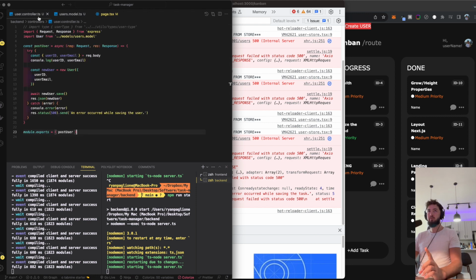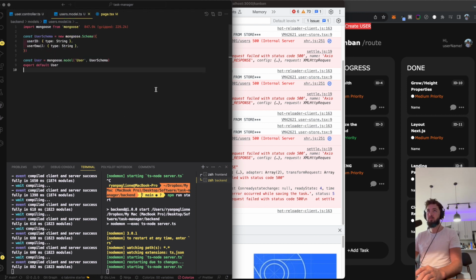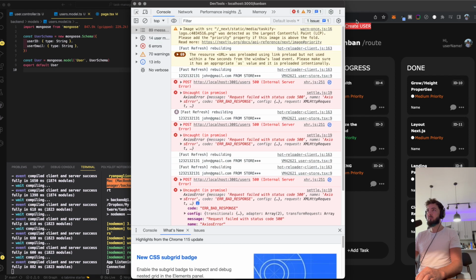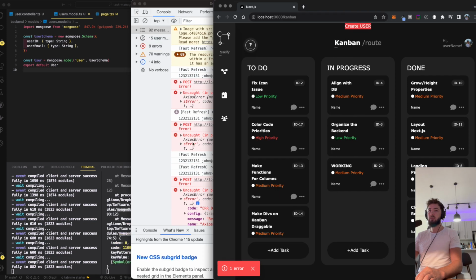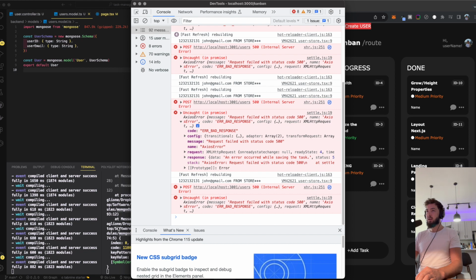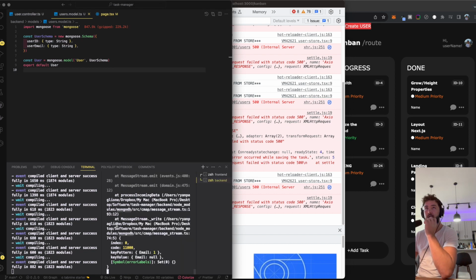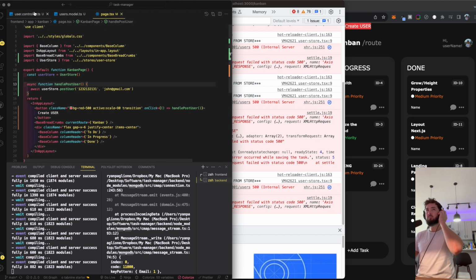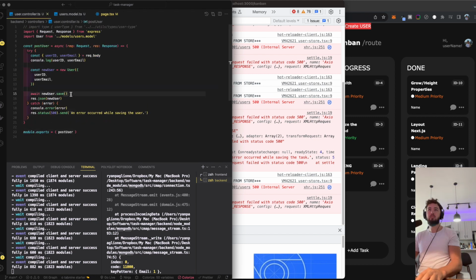It looks like we're getting it from the front end now to the back end, which is awesome. And let's go ahead and see what we can do. So I'll try to create another user. And we're getting an error. Let's see, internal server error. Use model schema, new user, res.json.